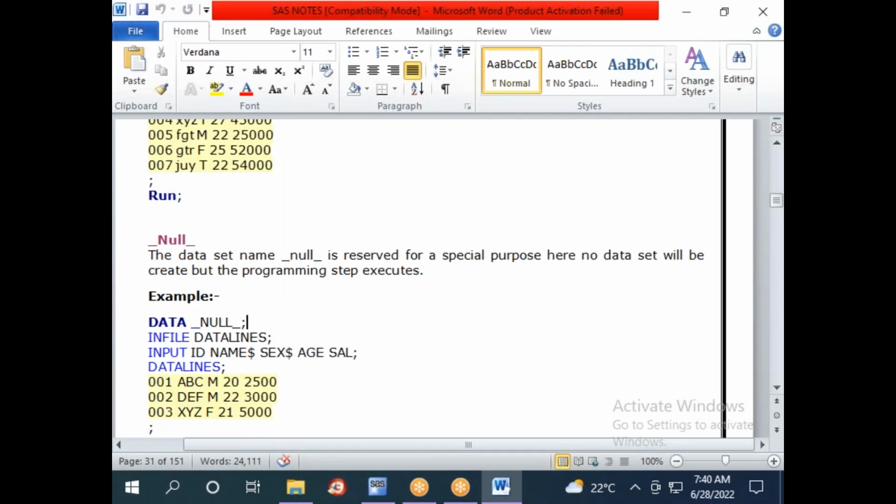Next, underscore null underscore. The dataset name underscore null underscore is reserved for a special purpose. Here, no dataset will be created, but still the programming step executes.